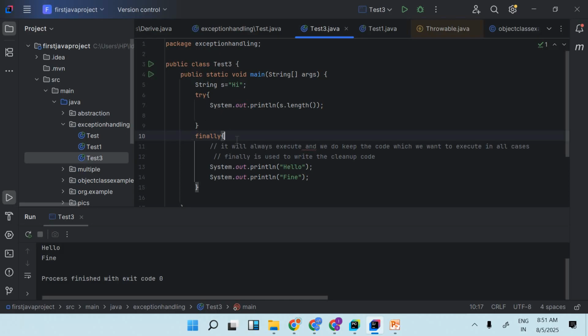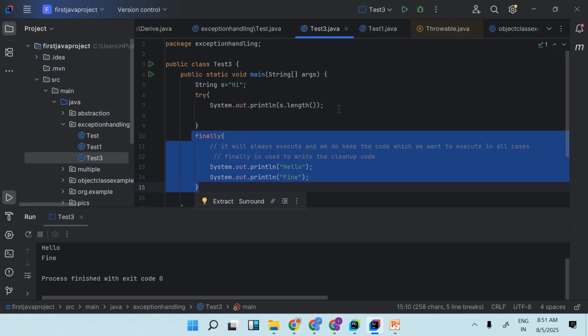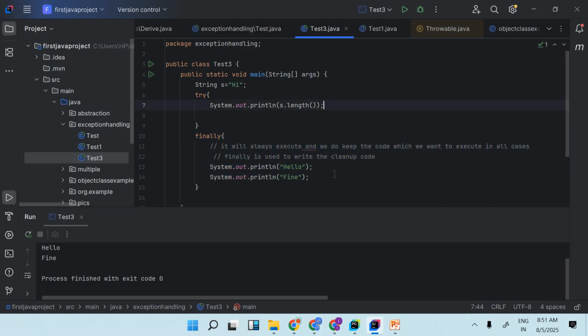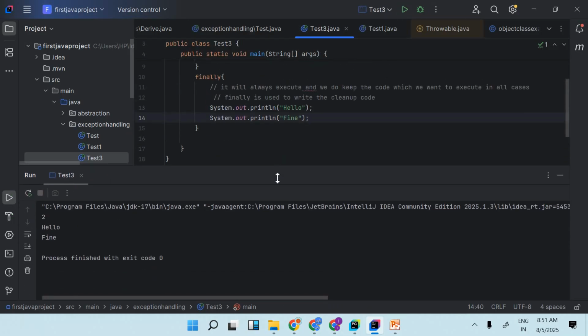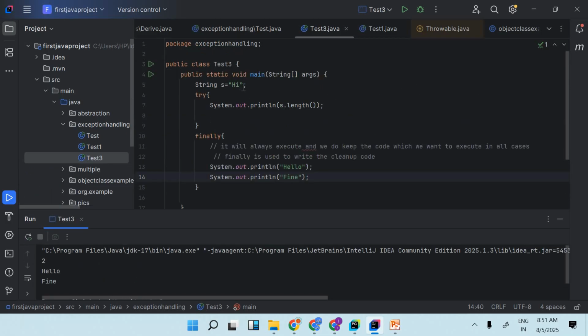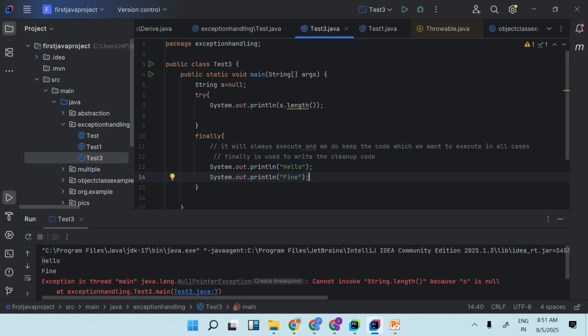Clear? So finally is one block which will execute always, whether an exception comes or not. It will execute always, right? So if you run this code, you get 2, hello and fine, right? If it has an exception also, that time also it will execute. If we keep null here, that time it says okay, null pointer exception, and directly it will come to this finally block, right? So that is the use of the finally block actually. So that time it is directly giving me an exception, right? And hello fine also will execute.